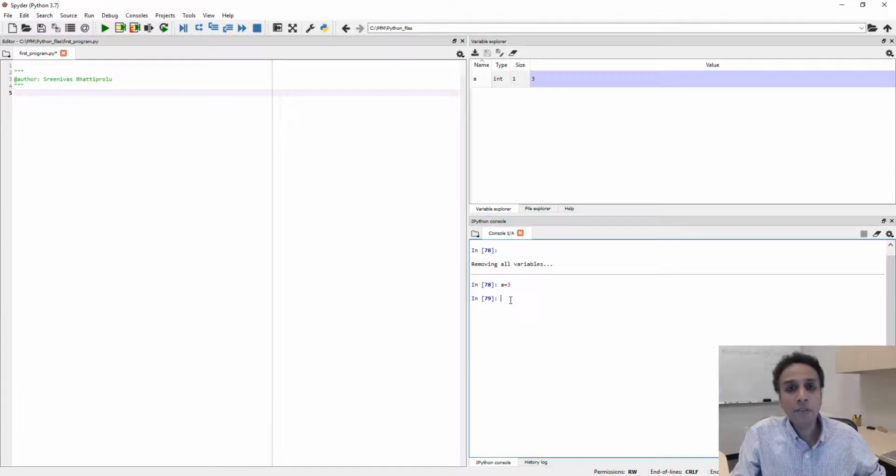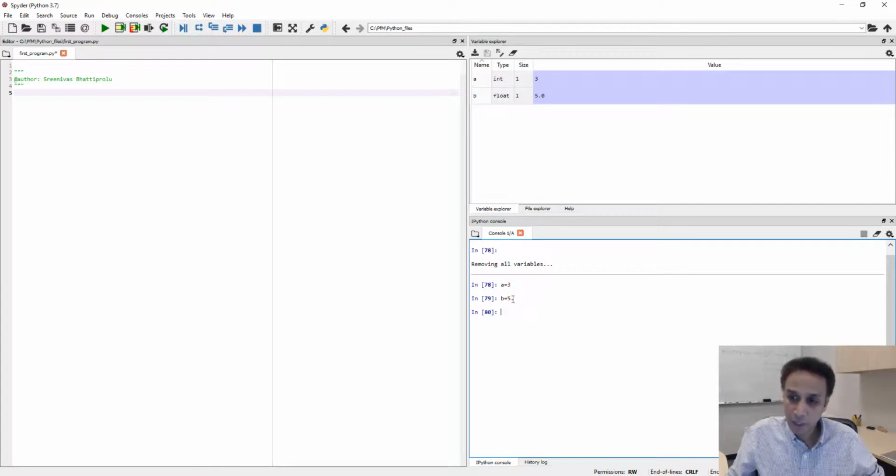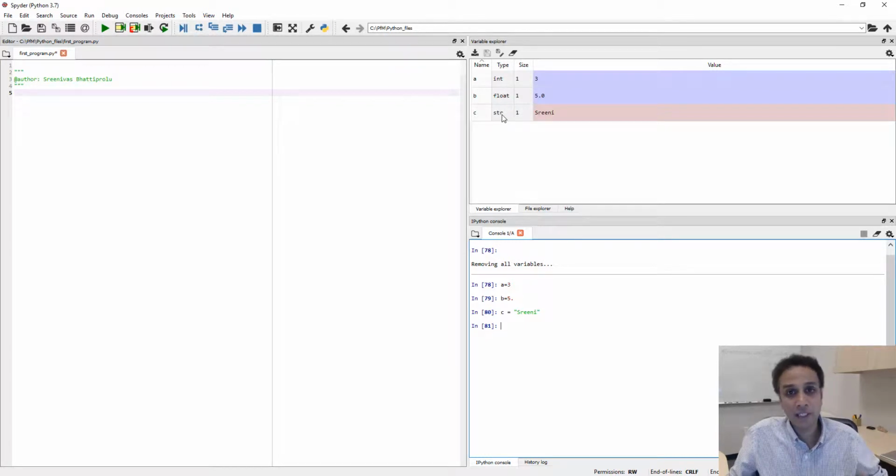Now there are different types of data types. If I do b equals 5 point, because I put this decimal here, it's going to automatically consider b as a floating point number. It can also be a string, so let me just type my name. Now c is a string in this case. So these are different data types, and then we realized we can do a lot of math with these numbers.